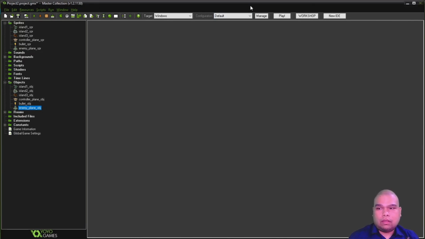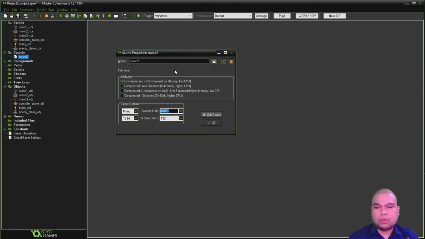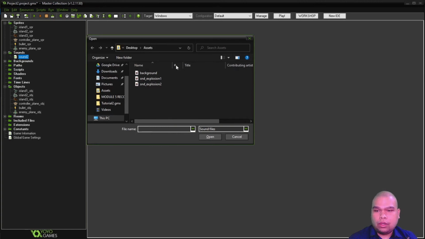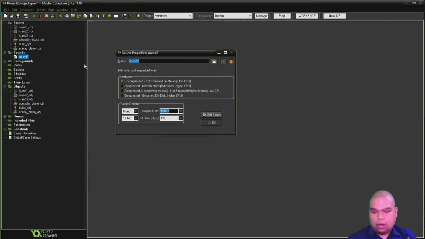After resolving the bullet issue with your controlled plane, now we'll be proceeding with the explosion event when the bullet collides with the enemy plane. To do that, the first thing that we need to prepare will be the audios that we'll be using for the explosion. Under your assets folder, you'll be having 2 explosion sounds. We have sound_explosion1. We'll be using this one for the bullet collision explosion.